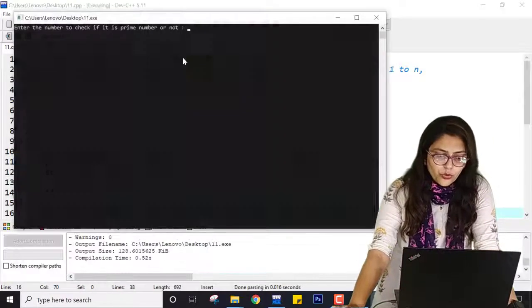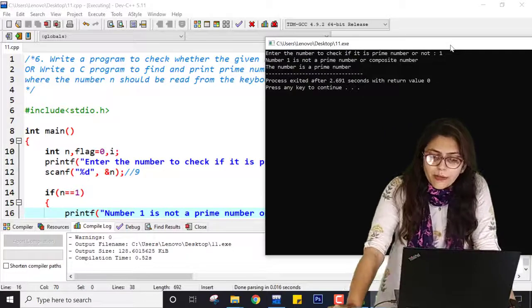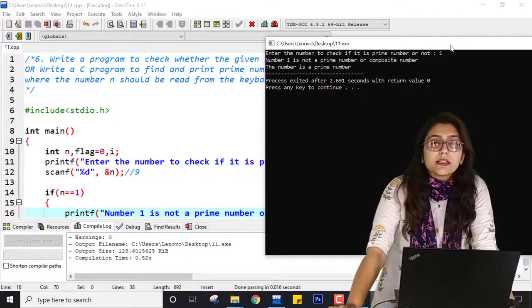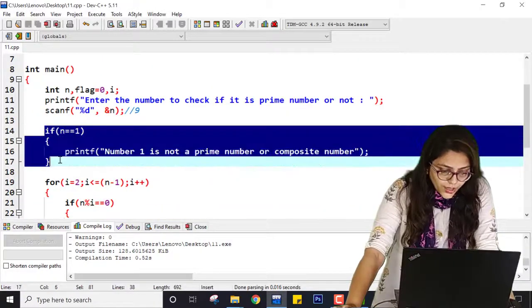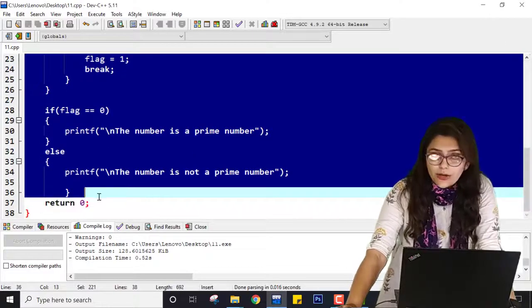Why? Let me show you. If I am entering 1 right now, it will print number 1 is not a prime number or composite number, but it is still printing that the number is a prime number. Why? Because after executing this if, it is still executing this statement because it is outside of it.